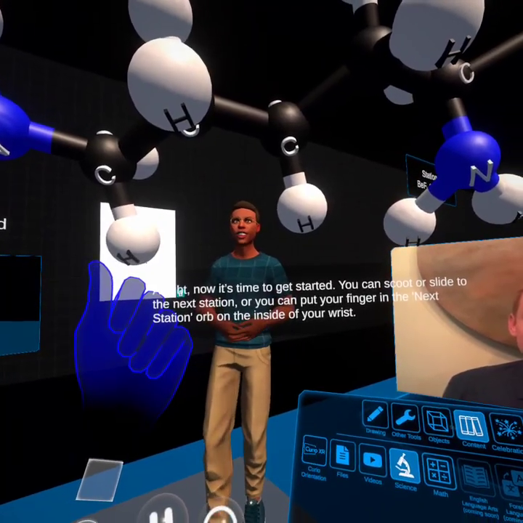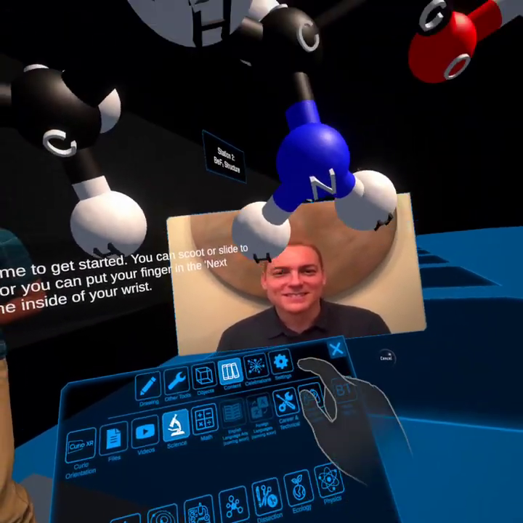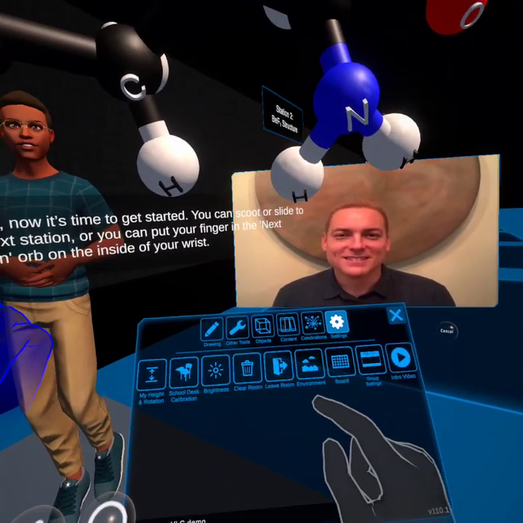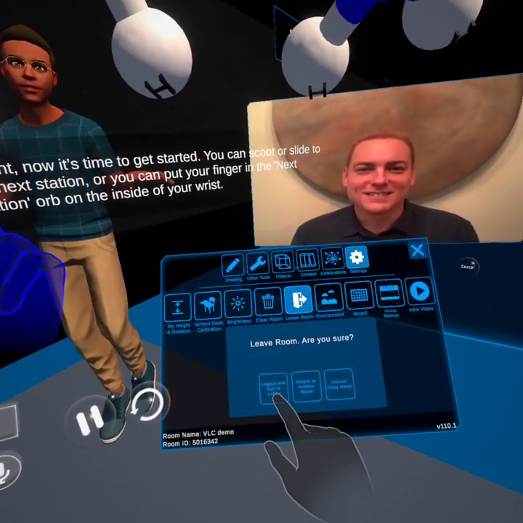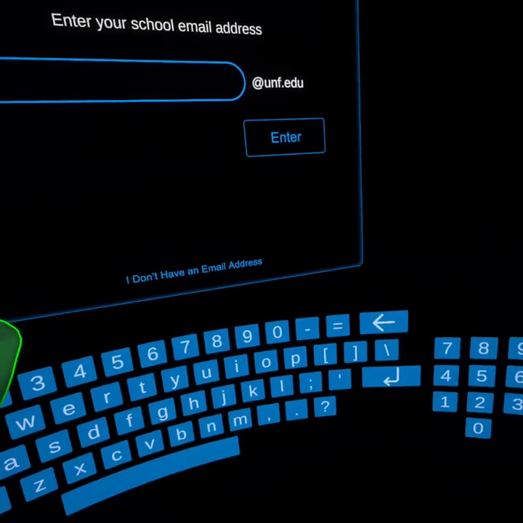All right, now it's time to get started. You can scoot or slide to the station, and you can put your finger in the next station orb on the inside of your wrist. All right, next or stop.